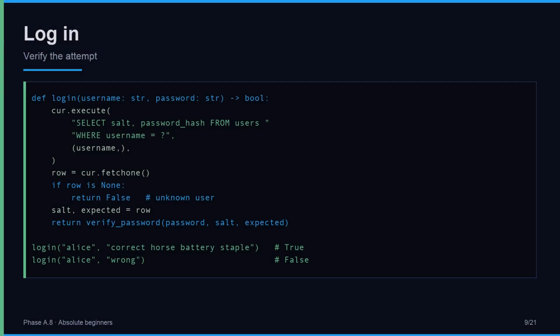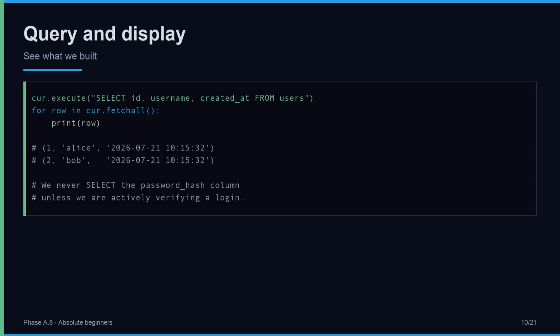Here is login. Look up the user by username with a parameterized select. Fetch one row. If there is no row, the user does not exist, return false. If there is a row, unpack the stored salt and the stored hash, and call verify password on the attempt. The login function returns true for the right password and false for any wrong one. Notice we never store or even handle the plain text password in the database. Verify the attempt.